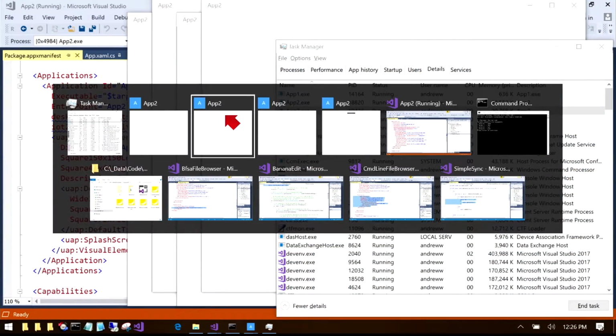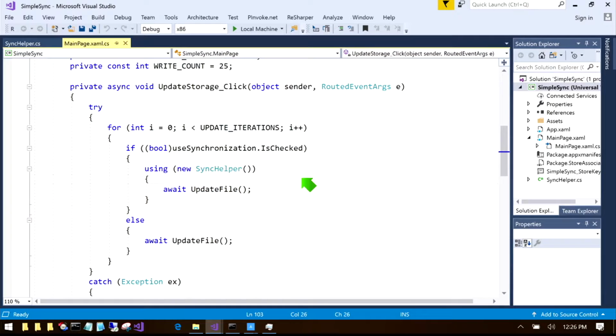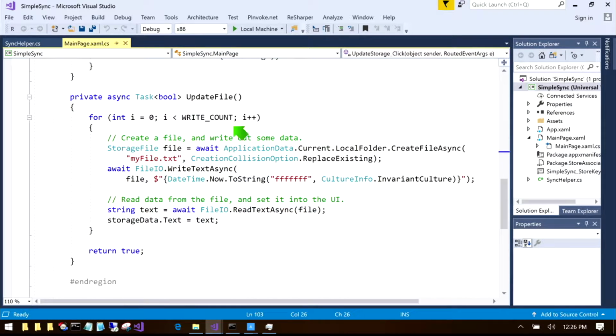If that's not appropriate, or for some reason you can't do that, then you're back to synchronization primitives like mutexes. So you can use a named mutex. I've actually got an example here. I can probably show you this if I can find it. This one. So here I've got an app that's doing update files.